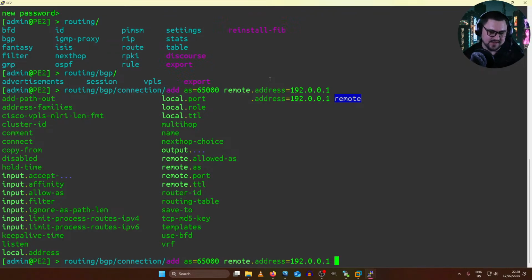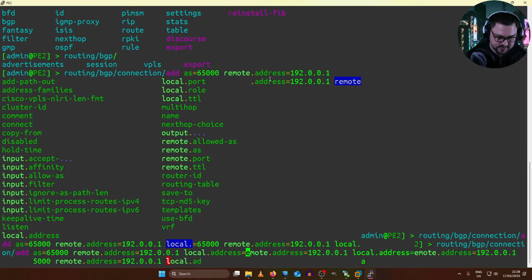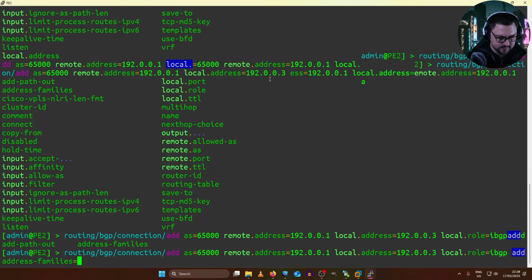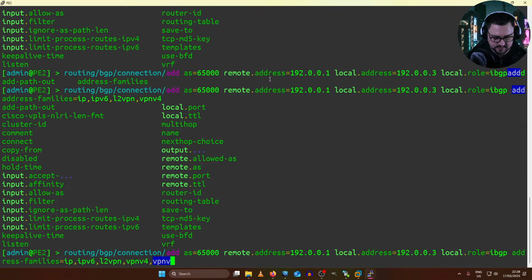That's really cool. We can set our local address, and here the CLI is freaking out a bit. So local address is going to be 192.0.0.3. My local role is iBGP. My address family: IP, IPv6, L2 VPN, VPN v4, and VPN v6.